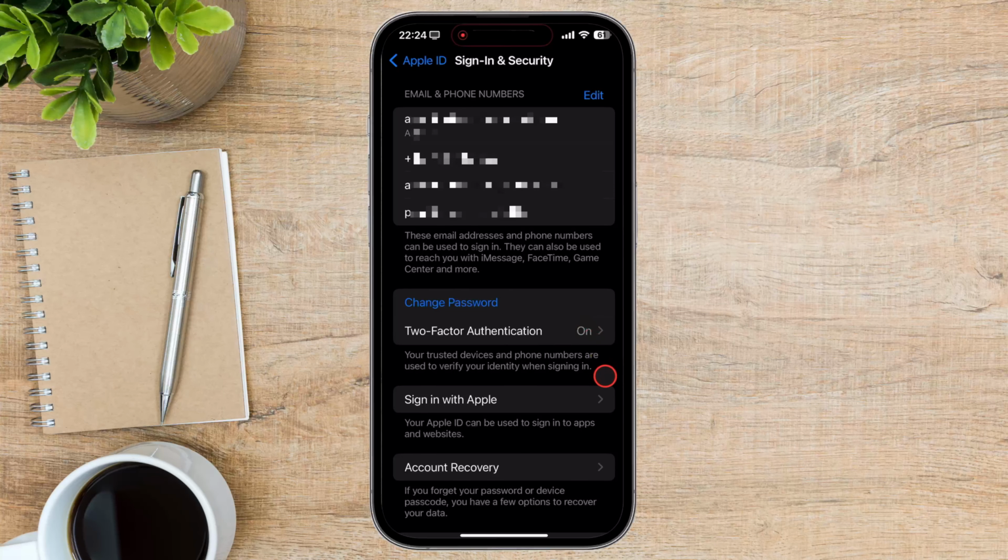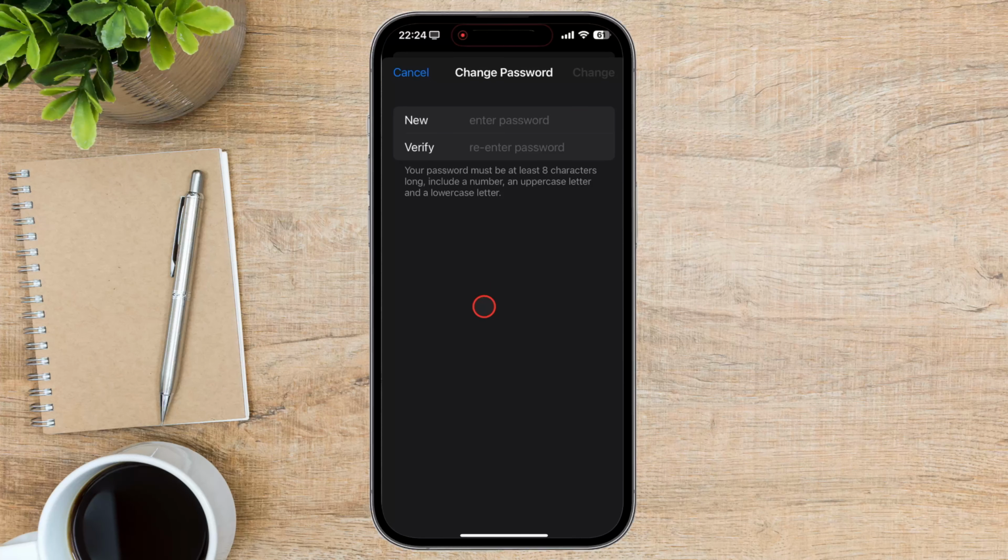Choose Change Password. This option will be located at the top of the menu. Tap on it to proceed. You may be prompted to enter your iPhone passcode or use Face ID or Touch ID to verify your identity. Type in your current iCloud password in the designated field.